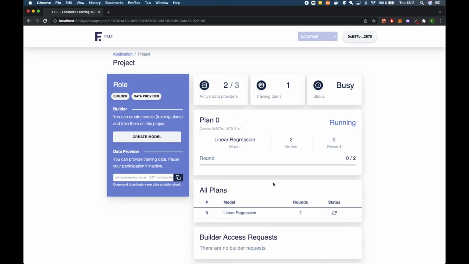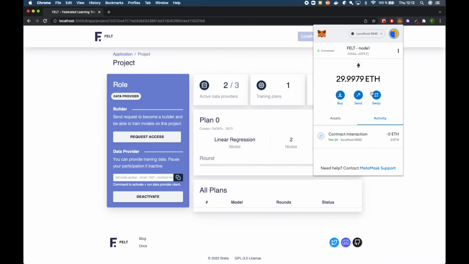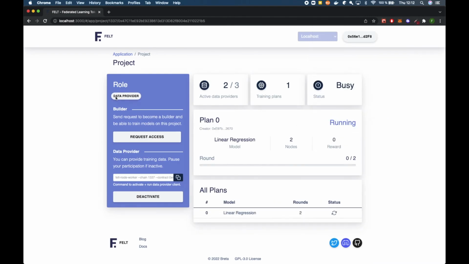It's time for data providers to follow this plan to actually train the model on their data. So let's switch to the data provider account. You can see that the role is a data provider. He's indeed a data provider. And yeah, you can see that here there is a plan, a linear regression model, which you can train on. So there is this command. He can just easily copy it.